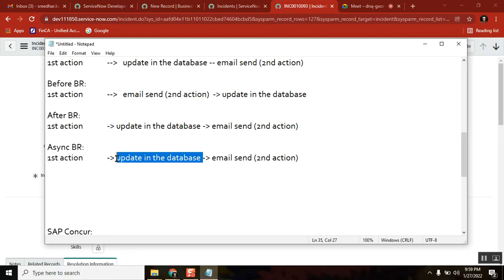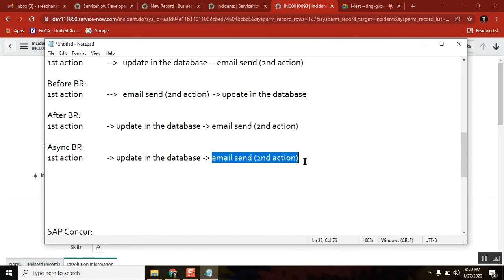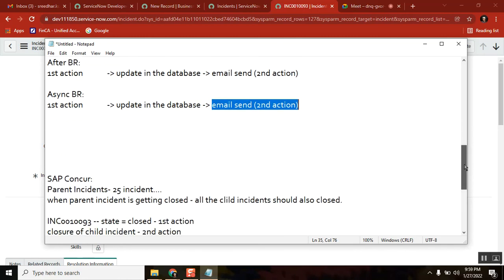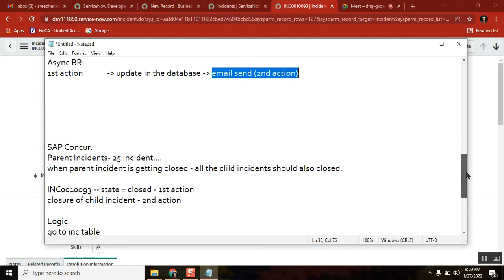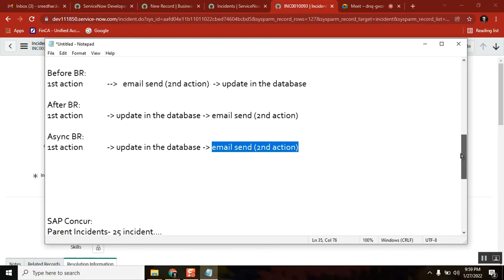Everyone agree? Yes, sir. So, what is the next pending job? The next pending job is closure of the child incidents. It's a separate process, it will close. Just now we discussed it will close at a time, sir. That 14, it will close at a time.